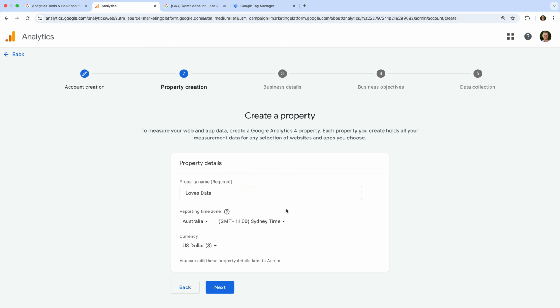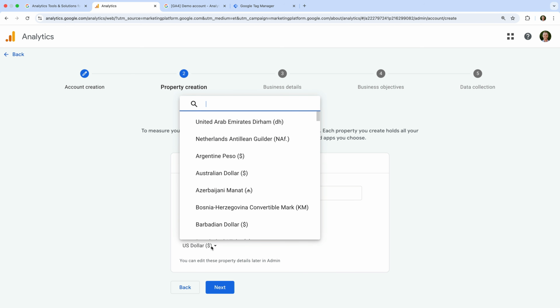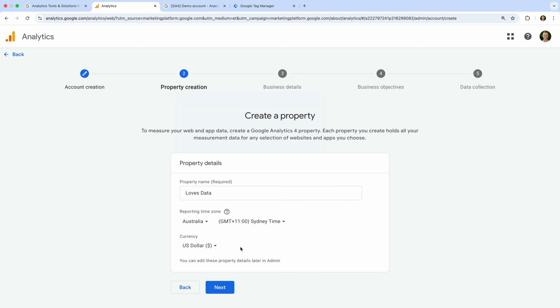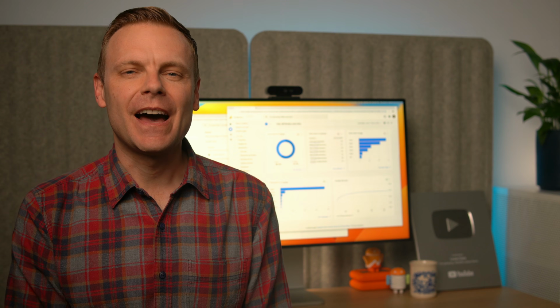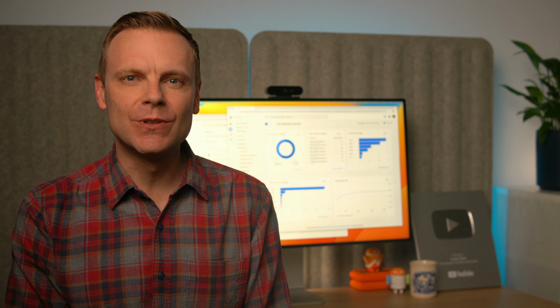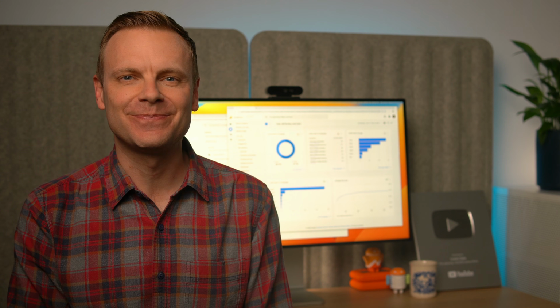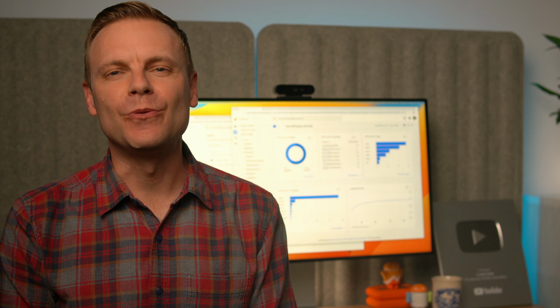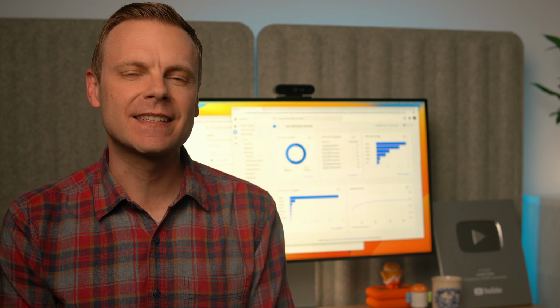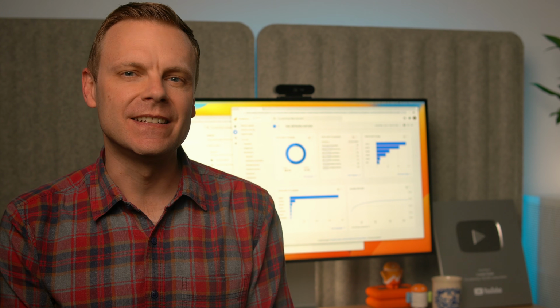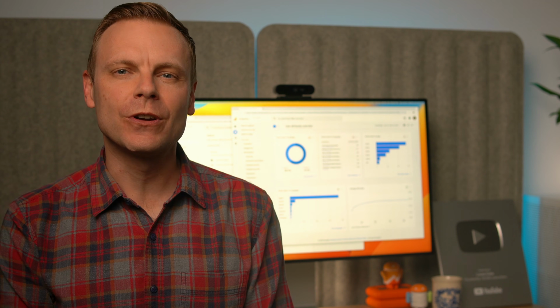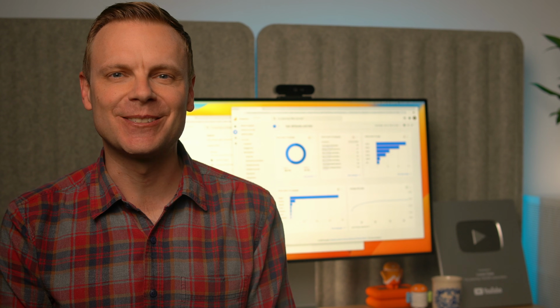Then we need to select the currency we want to use for our reports. I'm going to leave the currency set to US dollars for my property, but I suggest selecting the primary currency you use for your business or organization. I also want to highlight that the currency you select can be used for automatic currency conversion in your reports. For example, if I send a value in Australian dollars to Google Analytics and I have US dollars selected, then the Australian dollar amounts will be automatically converted to US dollars.